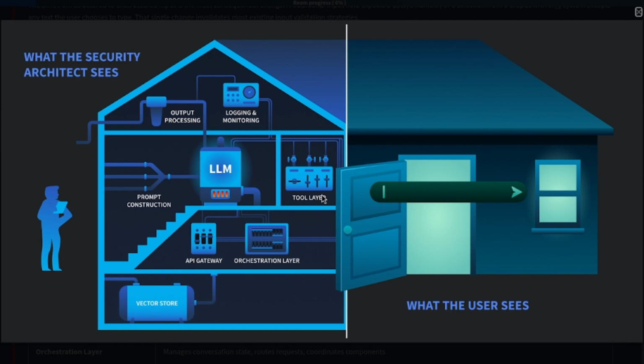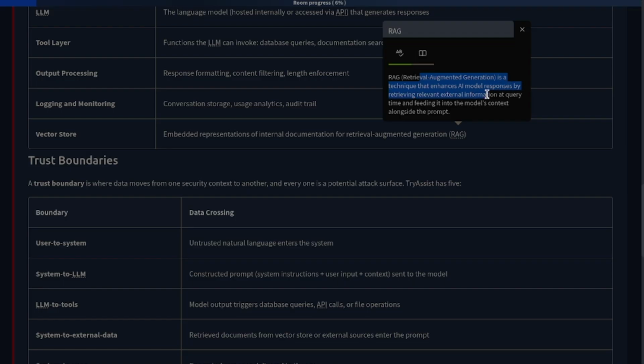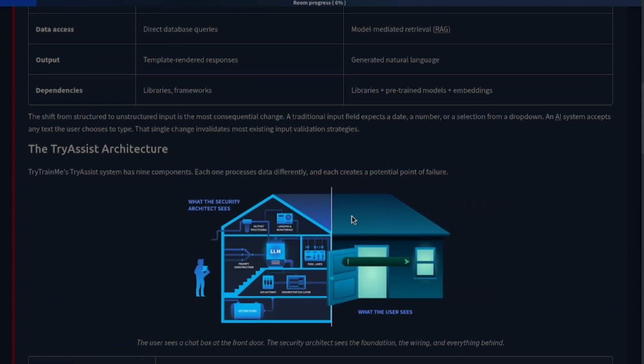So I hope you got the basic idea. First of all, the user types the input, it goes to the API gateway, and the API gateway applies the rate limiting and the authentication and authorization for the developer. The request then goes to this layer, which sees if there is any history related to that developer in the previous context. Then it's combined with the prompt. The prompt is constructed to be given to the LLM. It combines the system prompt along with the user prompt and the vector store. The vector store has the internal documentation that can be retrieved. RAG, we discussed, is the retrieval augmented generation technique that enhances an AI model's response by retrieving relevant external information.